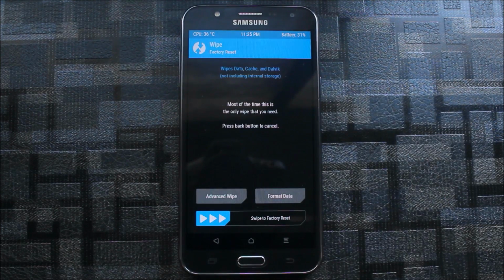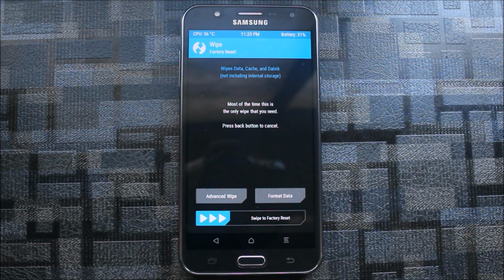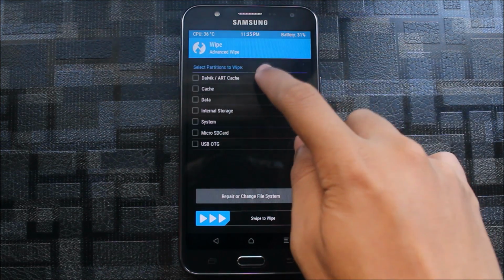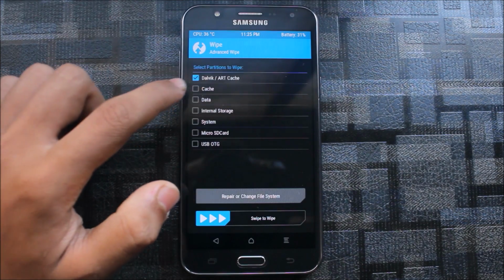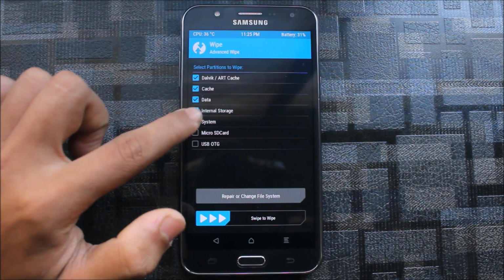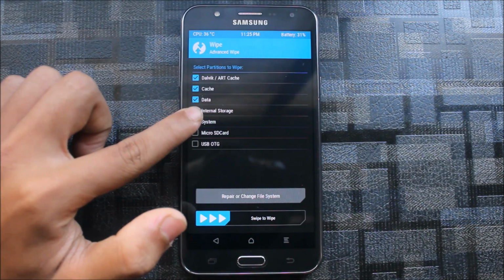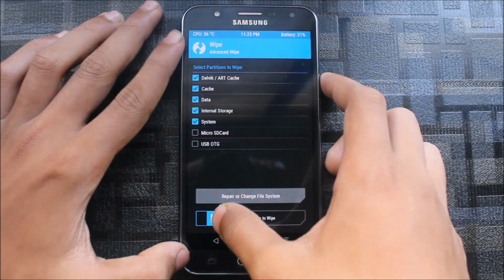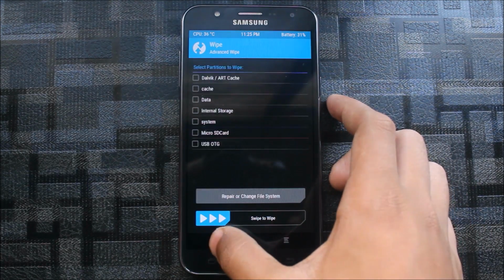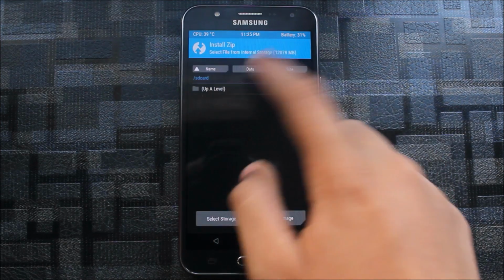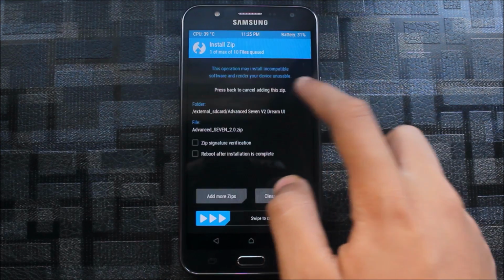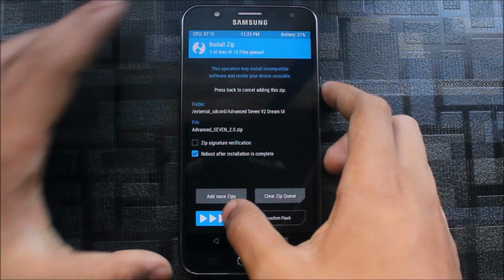Okay, so if you have any data mounting issues, first format data or factory reset, then go to advanced wipe. So we'll select everything here, not everything, leaving the OTG and micro SD, because your data will be on the micro SD. Okay, so everything is done. So wiping, now go to install and choose the external SD card, Advanced 7, reboot after installation.